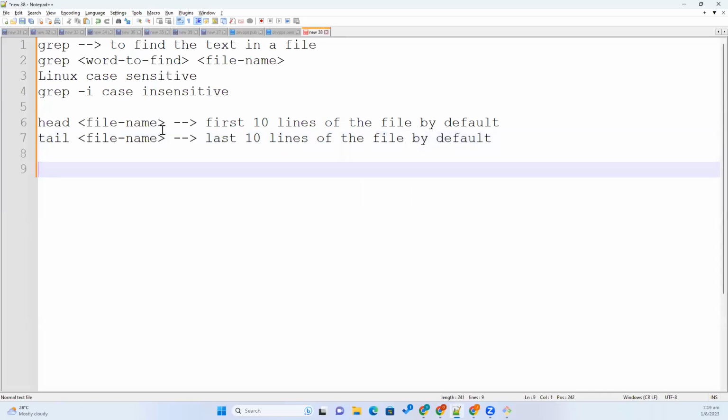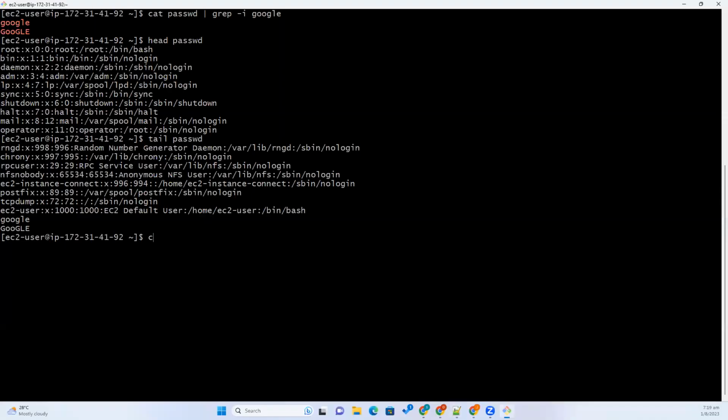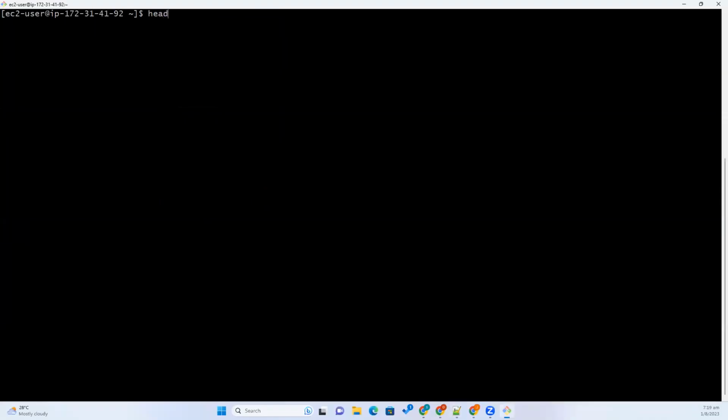But if you want a particular number of lines, you can always give head -n, number of lines, say 2, and the file name. So you will get the first 2 lines. Similarly, tail gives the last 2 lines.